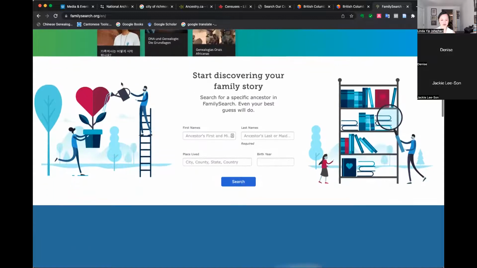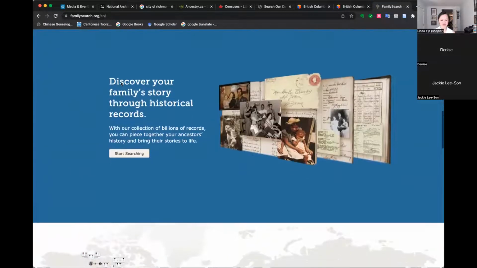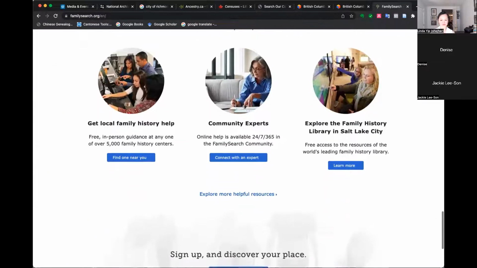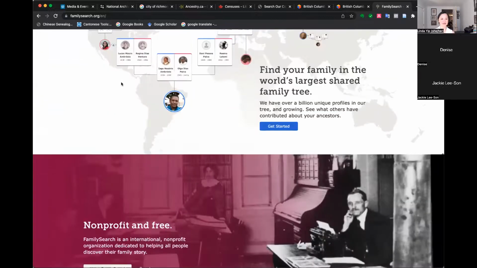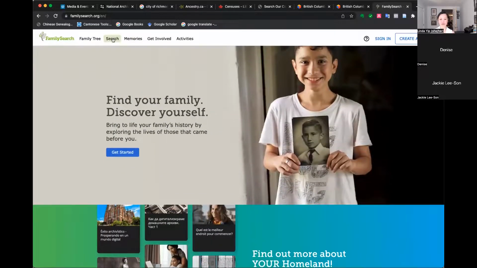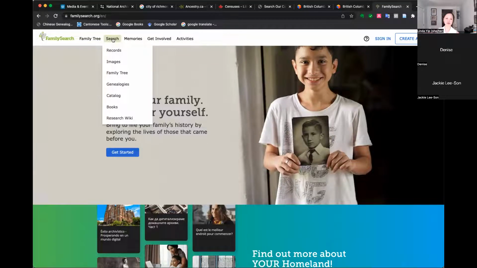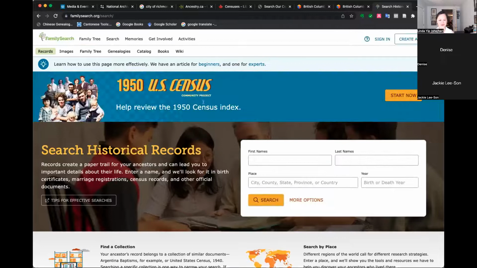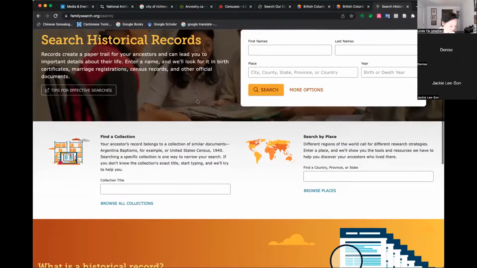There are some quick jump to records. And at the very top is the search function where you can look at records, images, trees, genealogies, the catalog, books. I mean, there are terabytes of information, billions and billions of records here, but let's just jump straight to records. We were looking for jiapus.